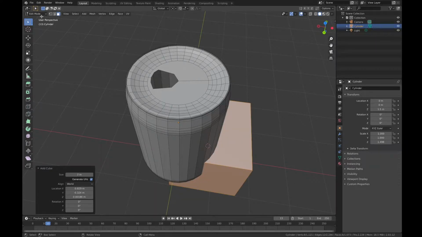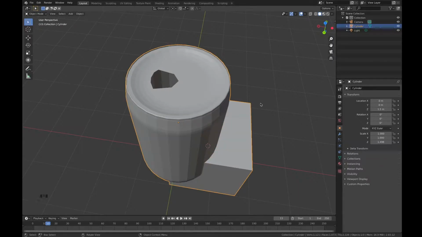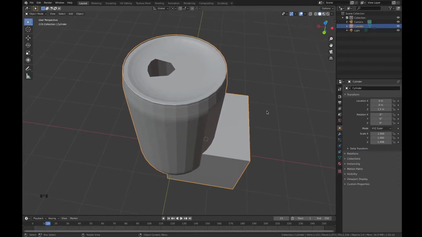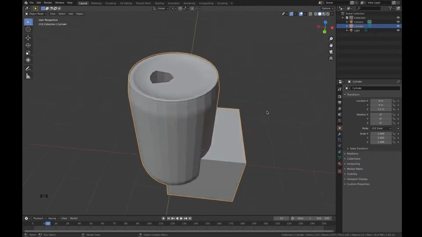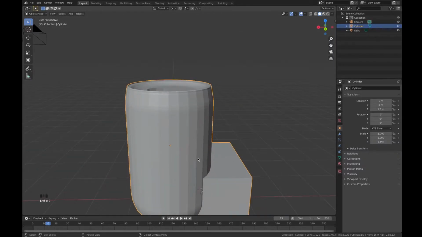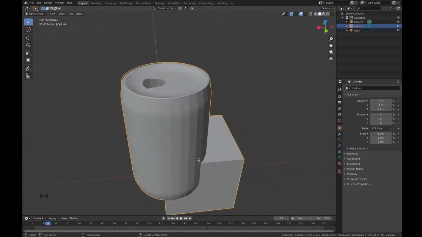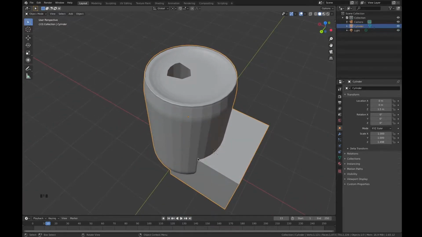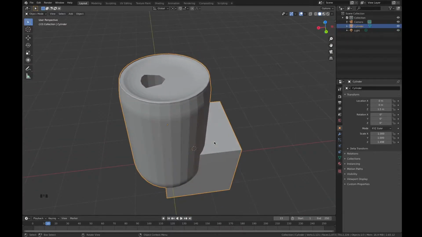And if I exit edit mode by clicking on this edit field in the left upper corner and select object mode, I can see now that the cylinder in the layers panel is actually one object. So it's the can together with the cube becomes one object. This maybe will be useful in some cases, but it is not what we want to do right now.